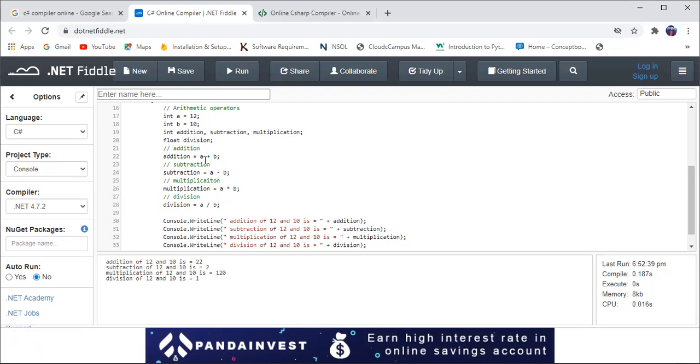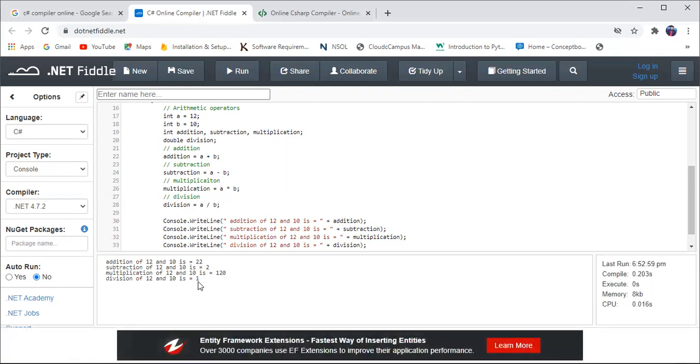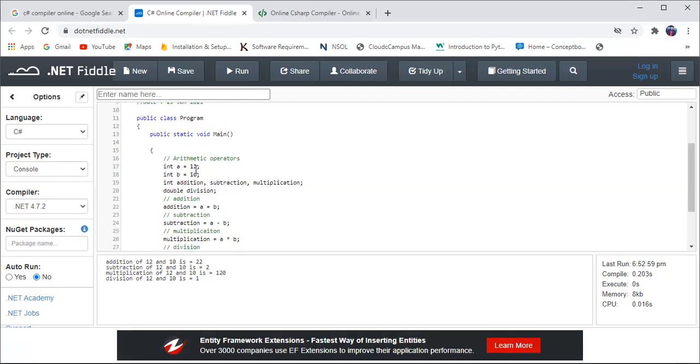Okay, float. So we will use it right here. Let's make it double. Still the result is 1 because, okay, let's change the values. For example, this is 12 and this one is 6. Now run it. For now the result is 2.